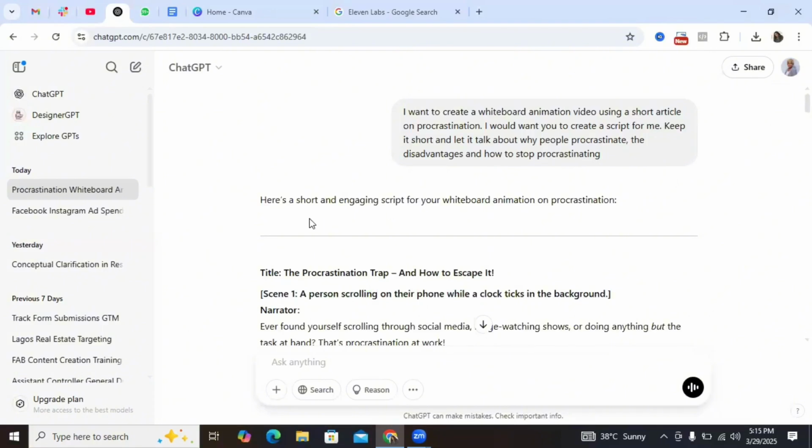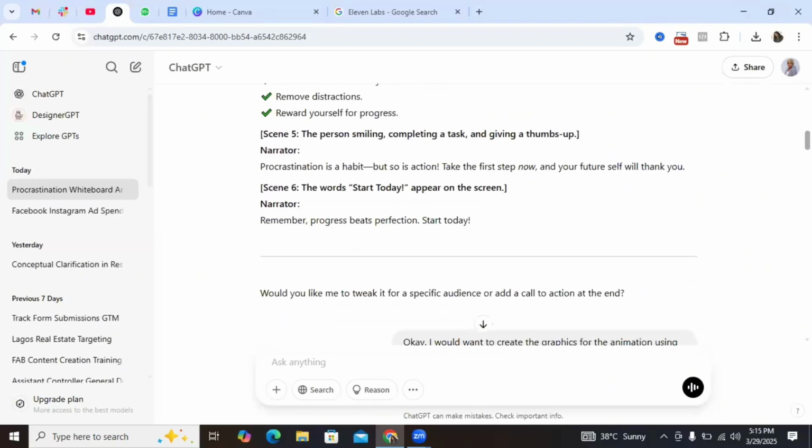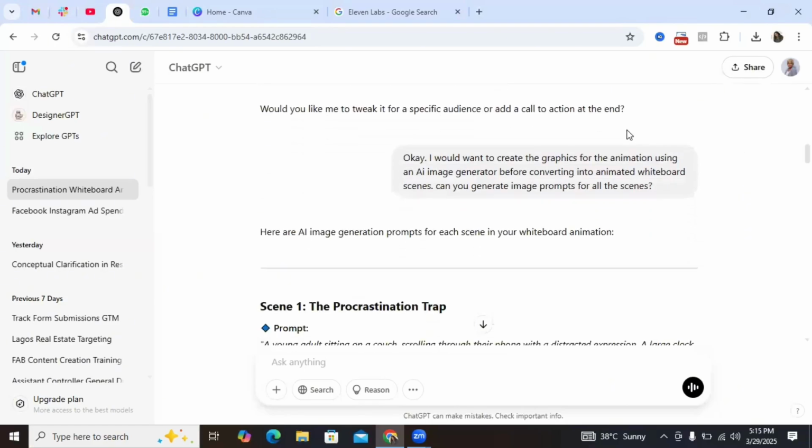So ChatGPT went on to give me the script, and I did ask it to keep it really short so that we're not going to be boring people with the video. After it created the narration, or the script, I went back and said, okay, I would want to create the graphics for the animation using an AI image generator before converting them into animated whiteboard scenes. Can you generate image prompts for all the scenes? Because we're going to be generating the images first, the images that we're going to be animating.